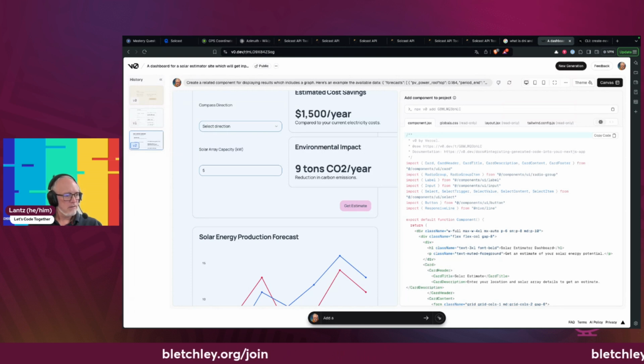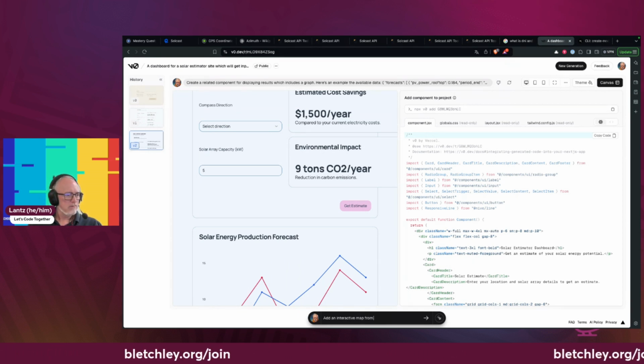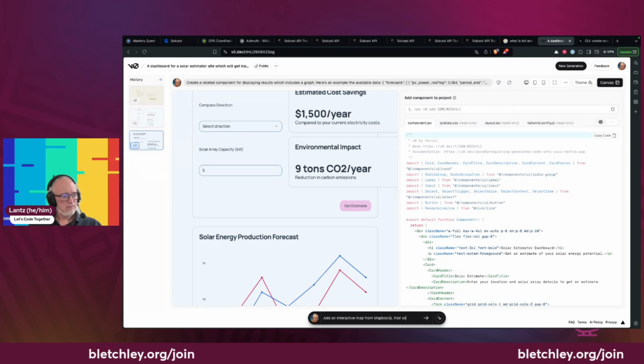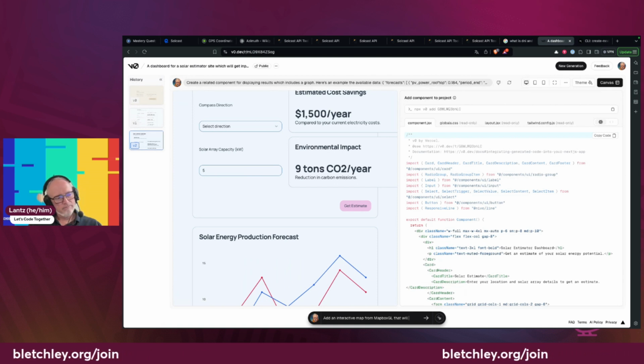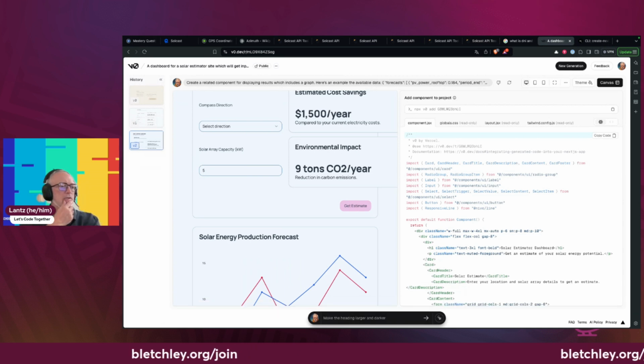Add an interactive map from Mapbox GL that will allow location selection or that will geocode the address. Let's see what that does.